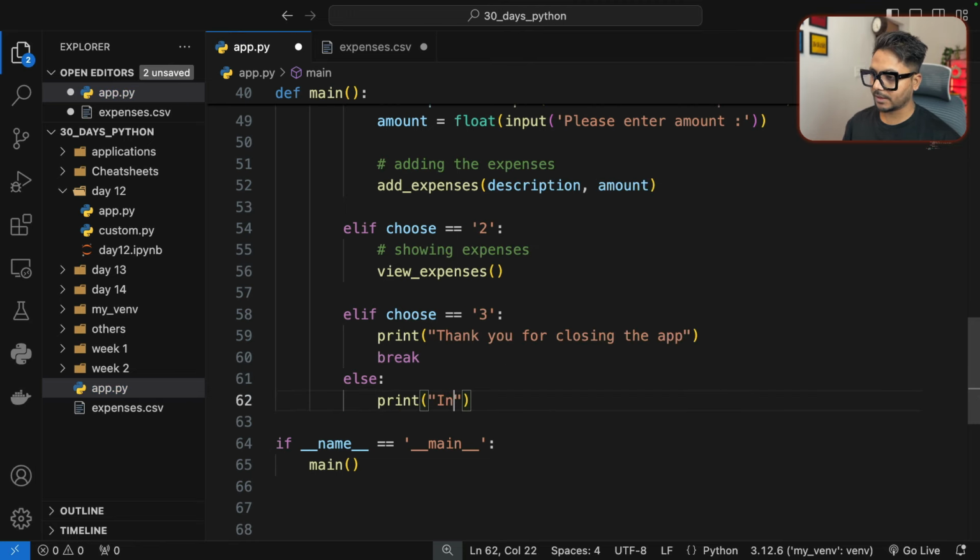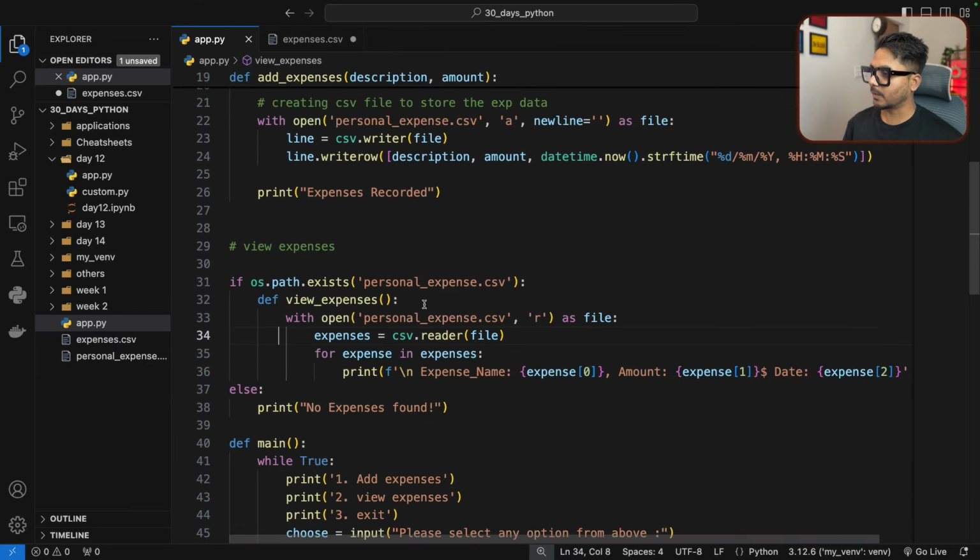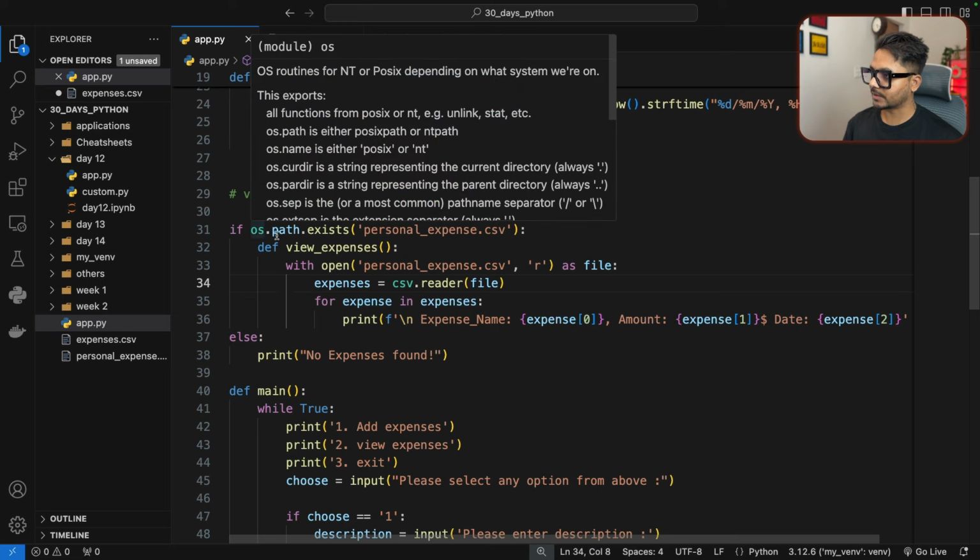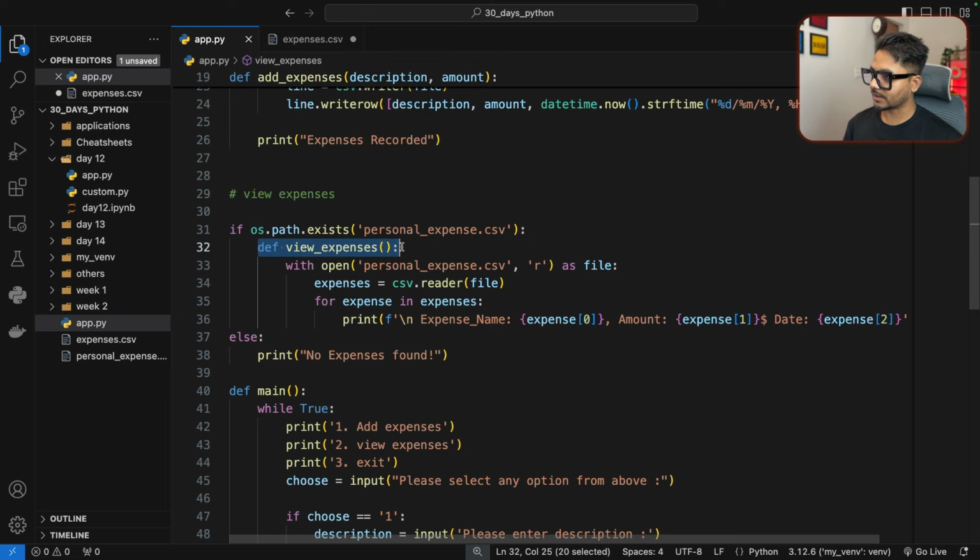So we would say invalid choice, please try again. This is just going to give a simple warning that, hey, invalid choice. But there seems to be an issue with this if exists logic. Basically, we need to create this function outside, and then we can check the if logic. So we will create this function outside, and inside it we will put this if logic. So inside view expenses, we check whether this file exists or not.